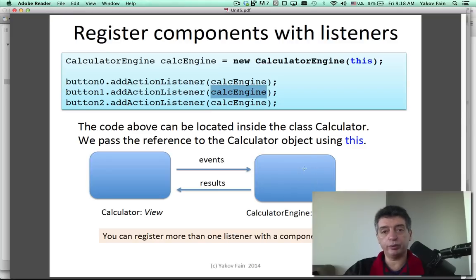Eventually, inside the calc engine, we will do some calculations, and we want to display results on the screen, right? So this instance of the calculator engine needs to know where the view is, where should I send the data? That's the reason why during creation of the instance of calc engine, we passed the reference to the view, to the Calculator instance. So by using this reference, the engine will be able to send the data to the view.